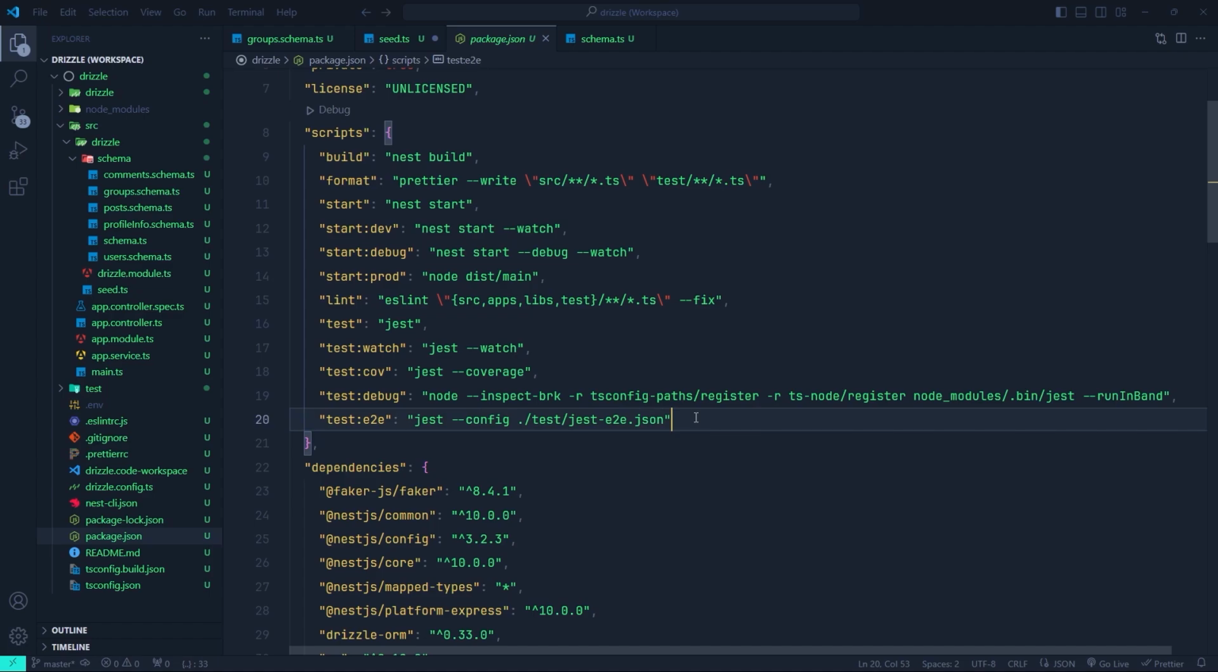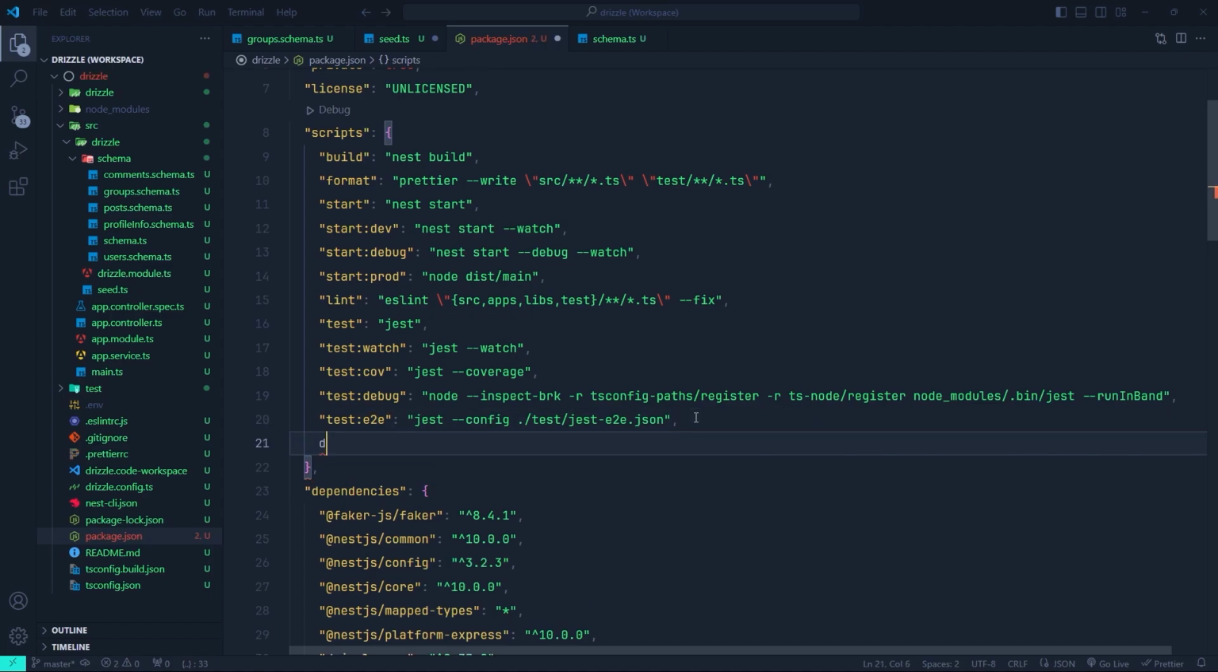Let's save this, and now we need to go to the package.json file, and inside the scripts object here, we're going to create a new script. So here I'm going to call it db:seed. We're going to run the seed file with ts-node, which is actually for running the TypeScript file, and we need to put the path of the seed file. So it's inside the src directory, and then drizzle, and then its name is seed.ts.